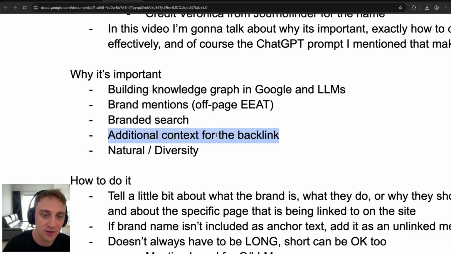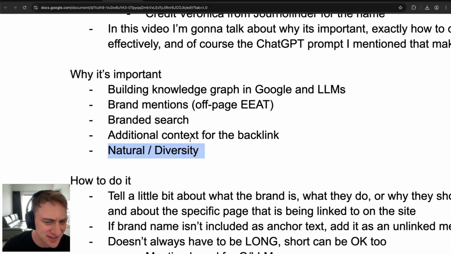Next up, context wrapping is going to generate additional context for the backlink, which helps the relevance of the backlink go up. Of course, Google loves relevance. And lastly, it's just kind of a natural thing to do.